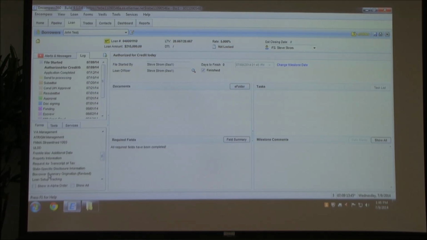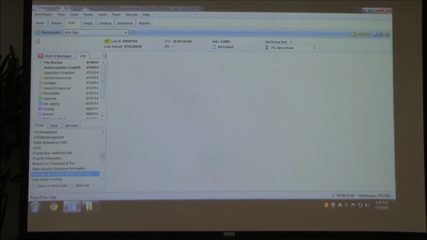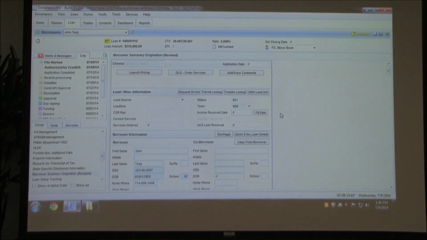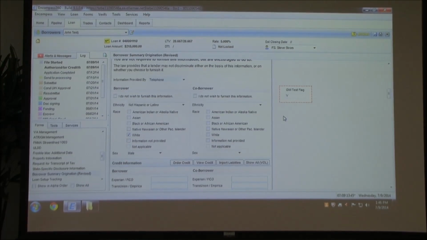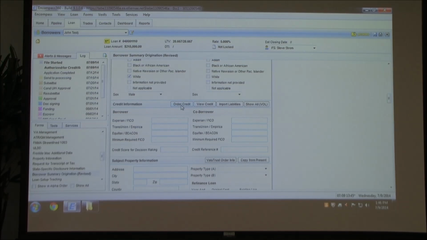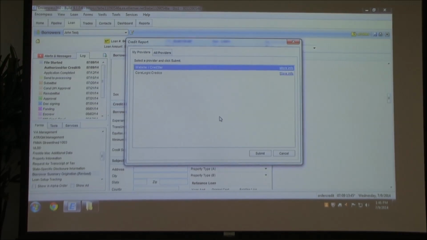I'm going to go back to my revised origination summary. This is the page that the agent works off of. And now that I've completed my authorized for credit milestone, you'll notice that I do now have the ability to actually order credit. So let's go ahead and order credit.